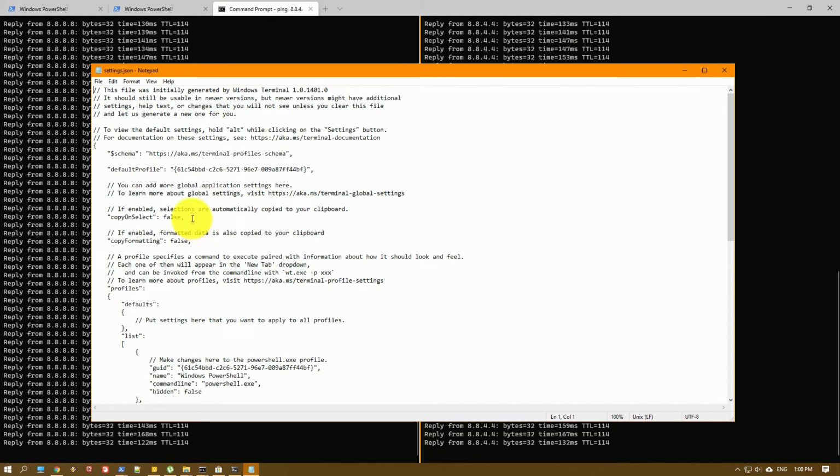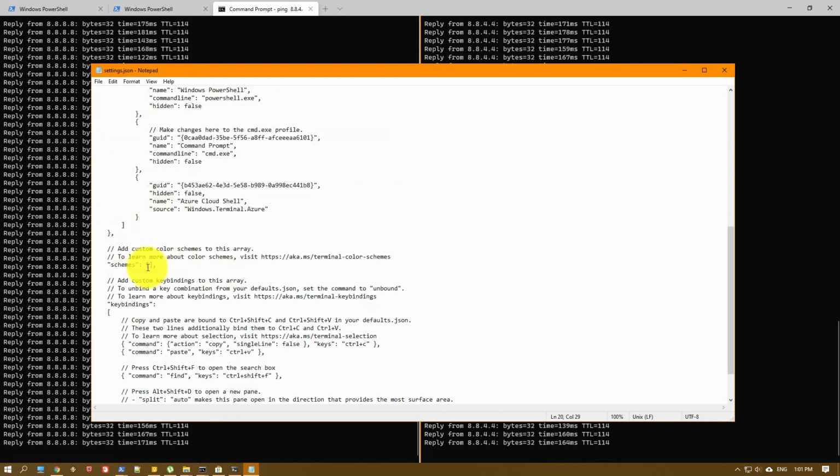Okay, so we have here copy and select. So whenever you select some text, it will automatically copy. We can change it to true and that will do that. And we can also copy in formatting, which pretty much will copy probably colors and everything, I guess. And pretty much here we can add the color schemes and even key binding settings, as you can see. So there's a documentation that you can pretty much check.